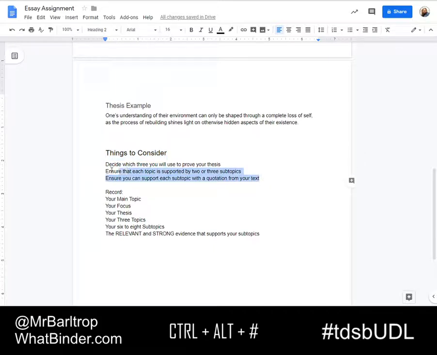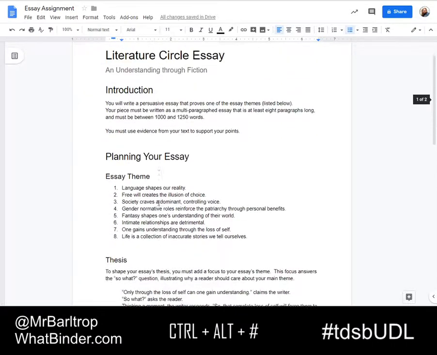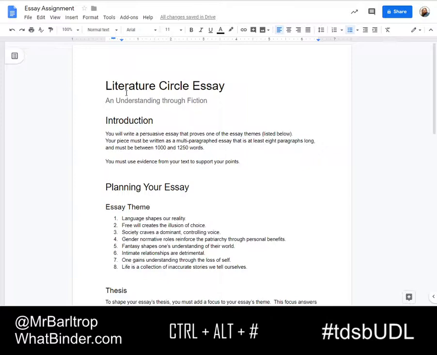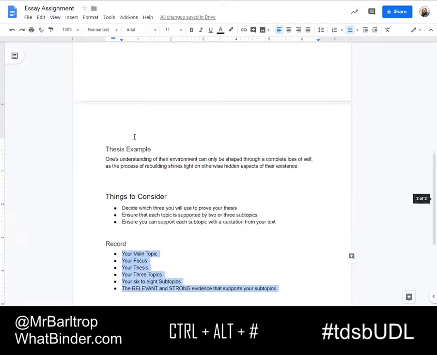And since these are 3 different ideas, we could use a numbered list, but we'll use a bulleted list here. And after they've considered those, we want them to record things, so we'll make that heading number 3. We'll make this a bulleted list as well. And all of a sudden, very quickly, that essay assignment became a lot more manageable and a lot easier to read.